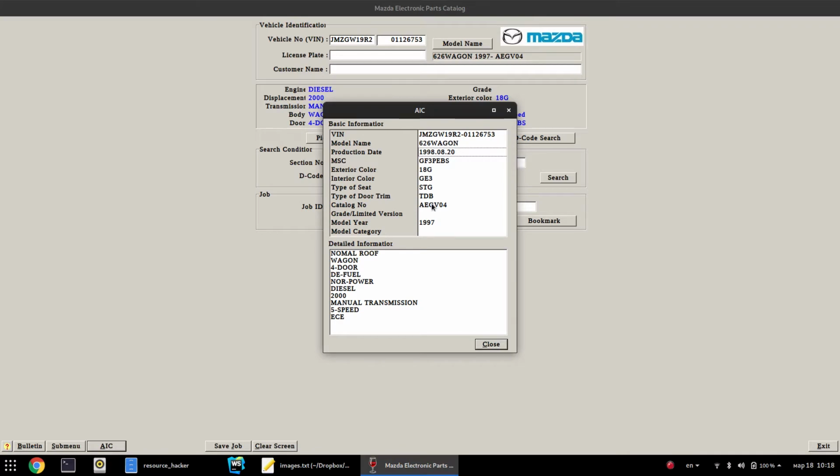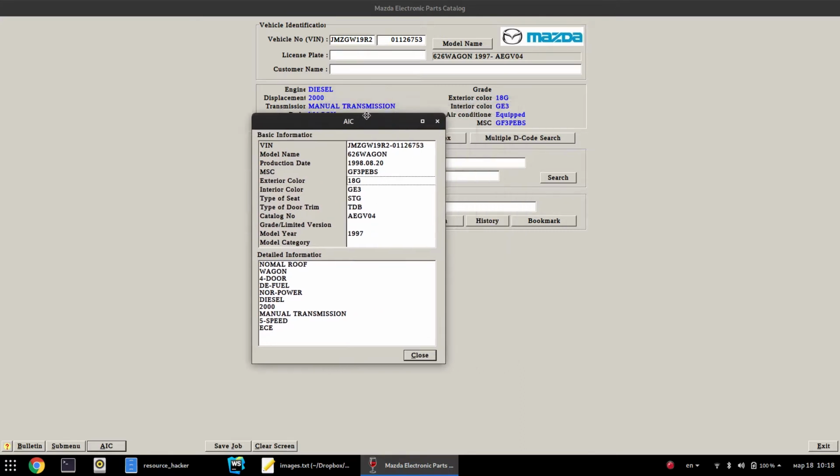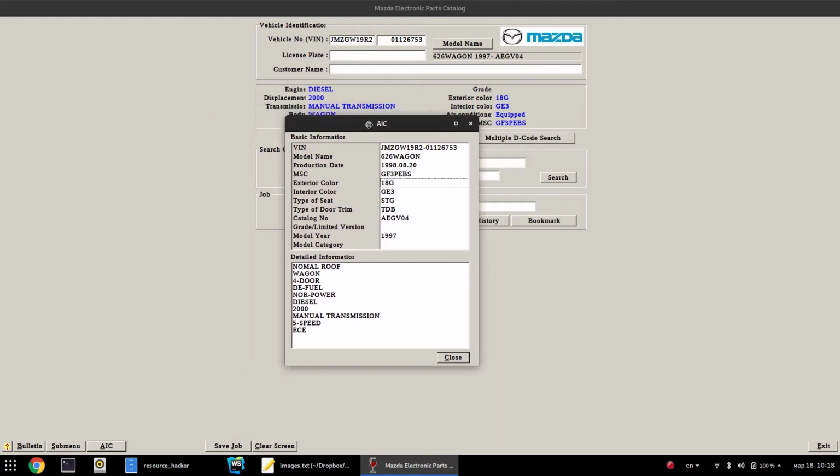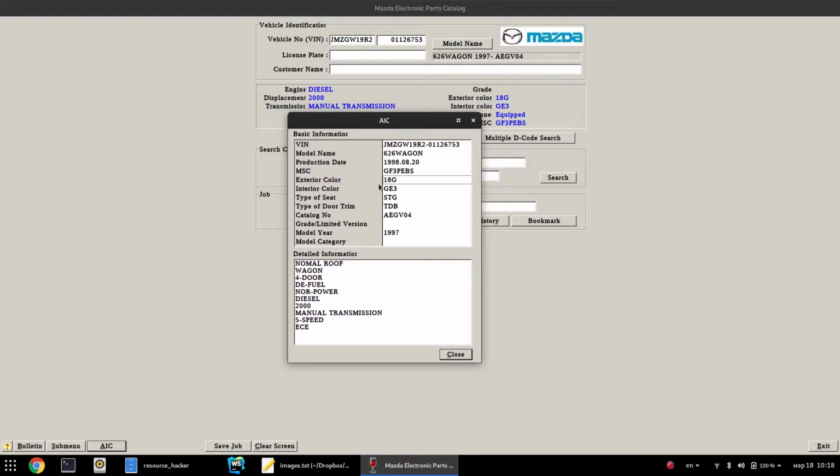August 20th. You can see the exterior color here, which is also a good thing, because whenever you have to paint your car, you can see the original color here, if it was not changed. Not much else you can see from here.